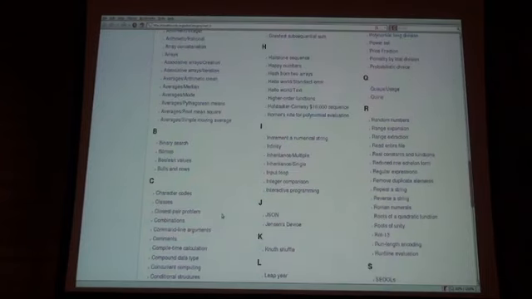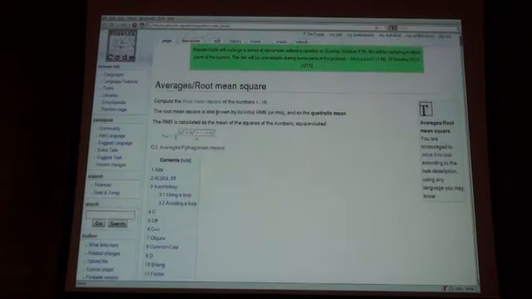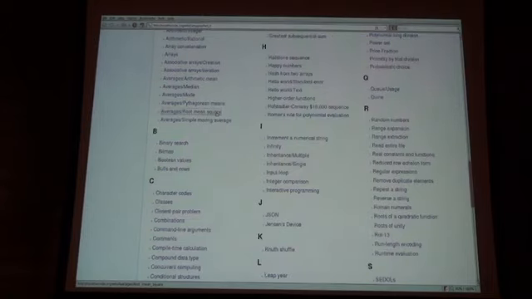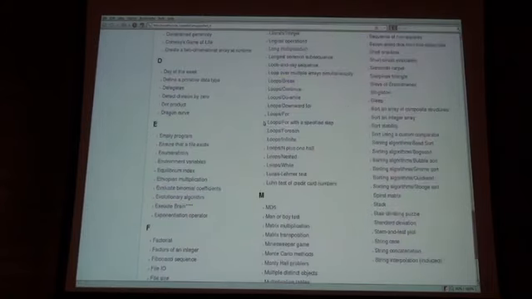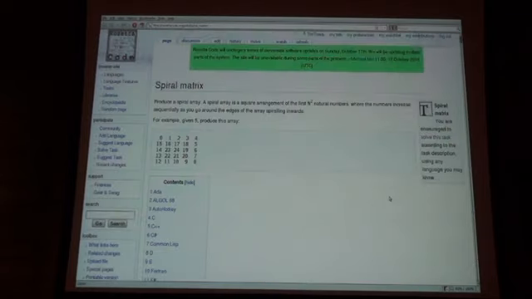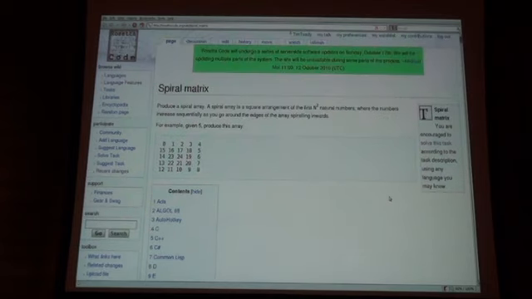So the one I was showing you was here somewhere. Anyway. Under A. Well, in any case. Yeah, average is root mean square. That's where we were, that one. But yeah, a lot of these are a lot more fun. For example, spiral matrix. This says to write a spiral matrix that looks like this. Okay, you see how the numbers go around? I don't know if you can see that.